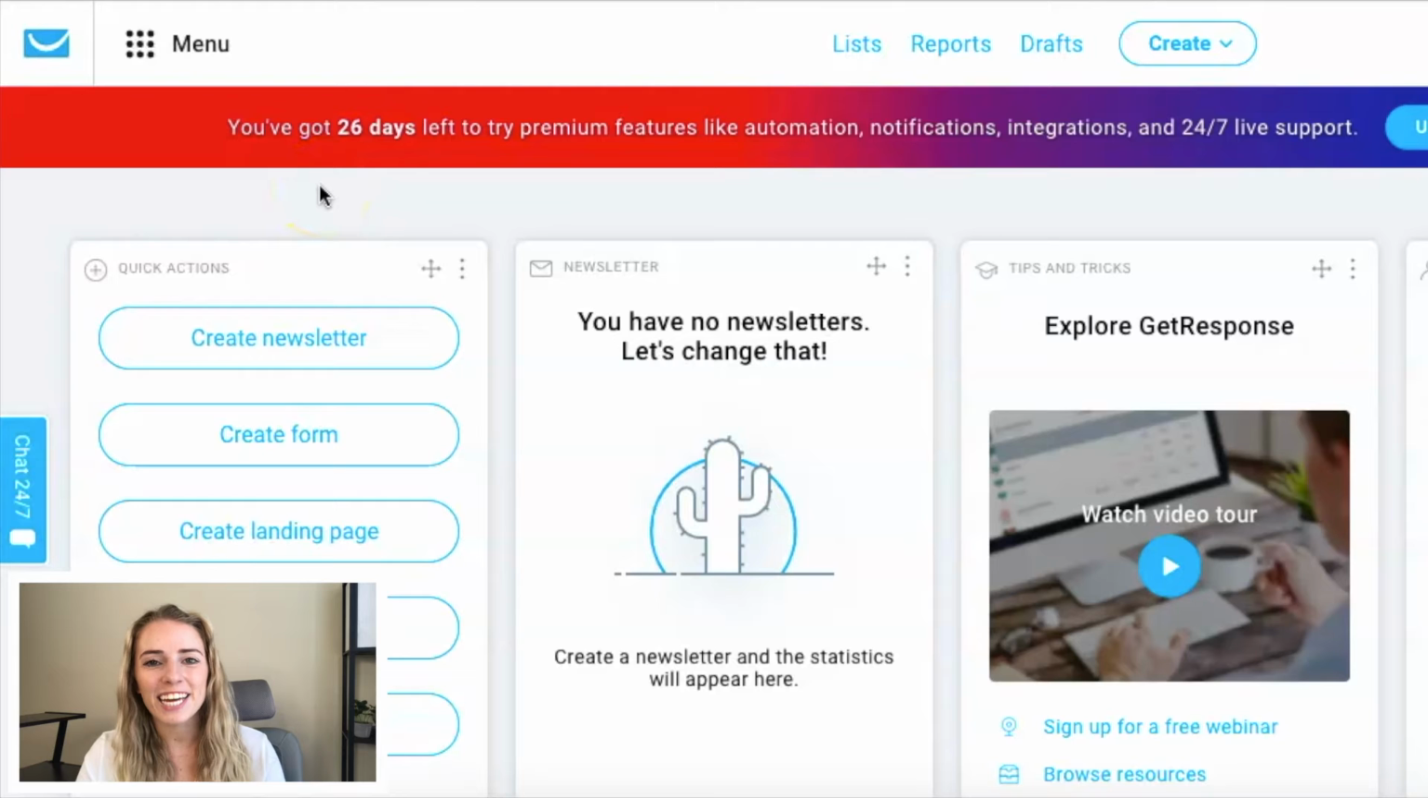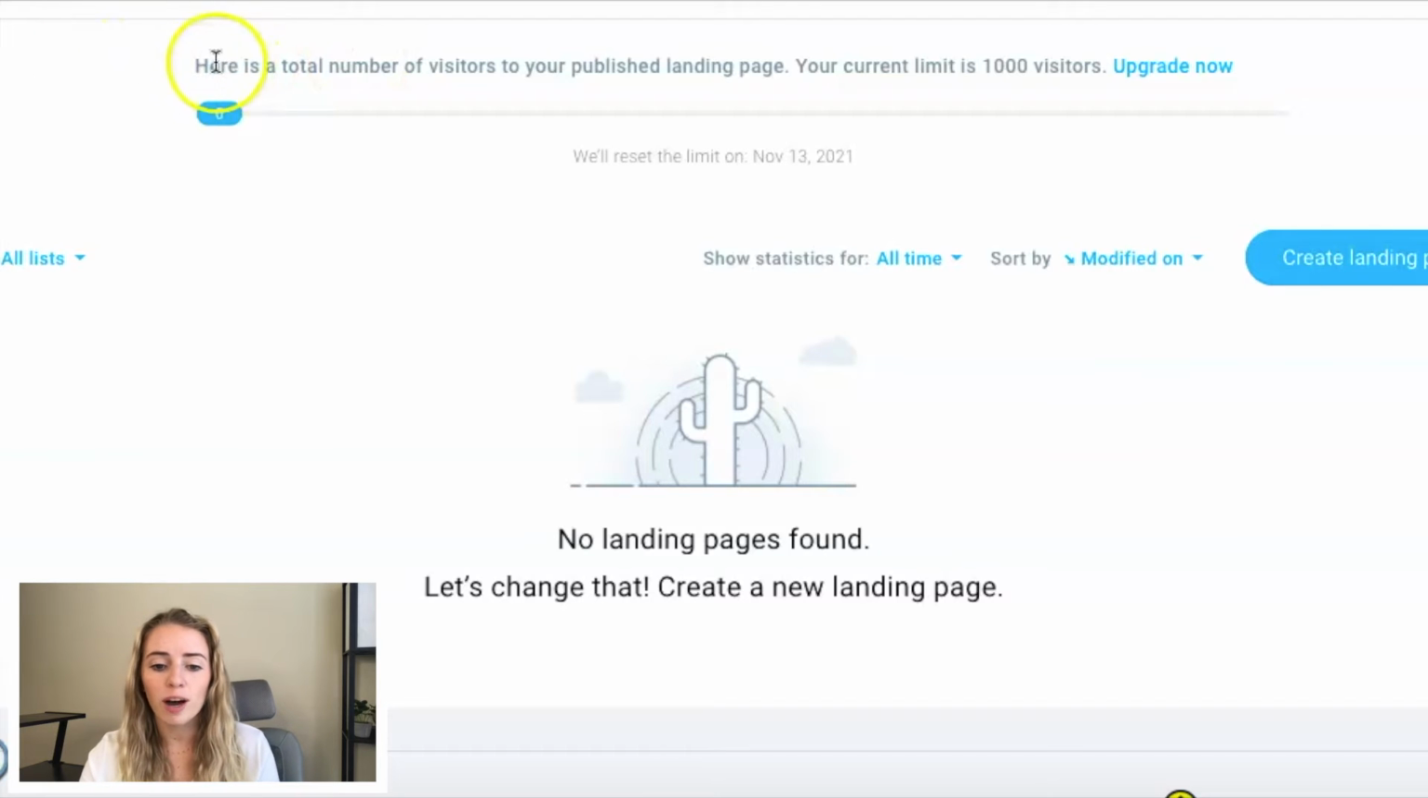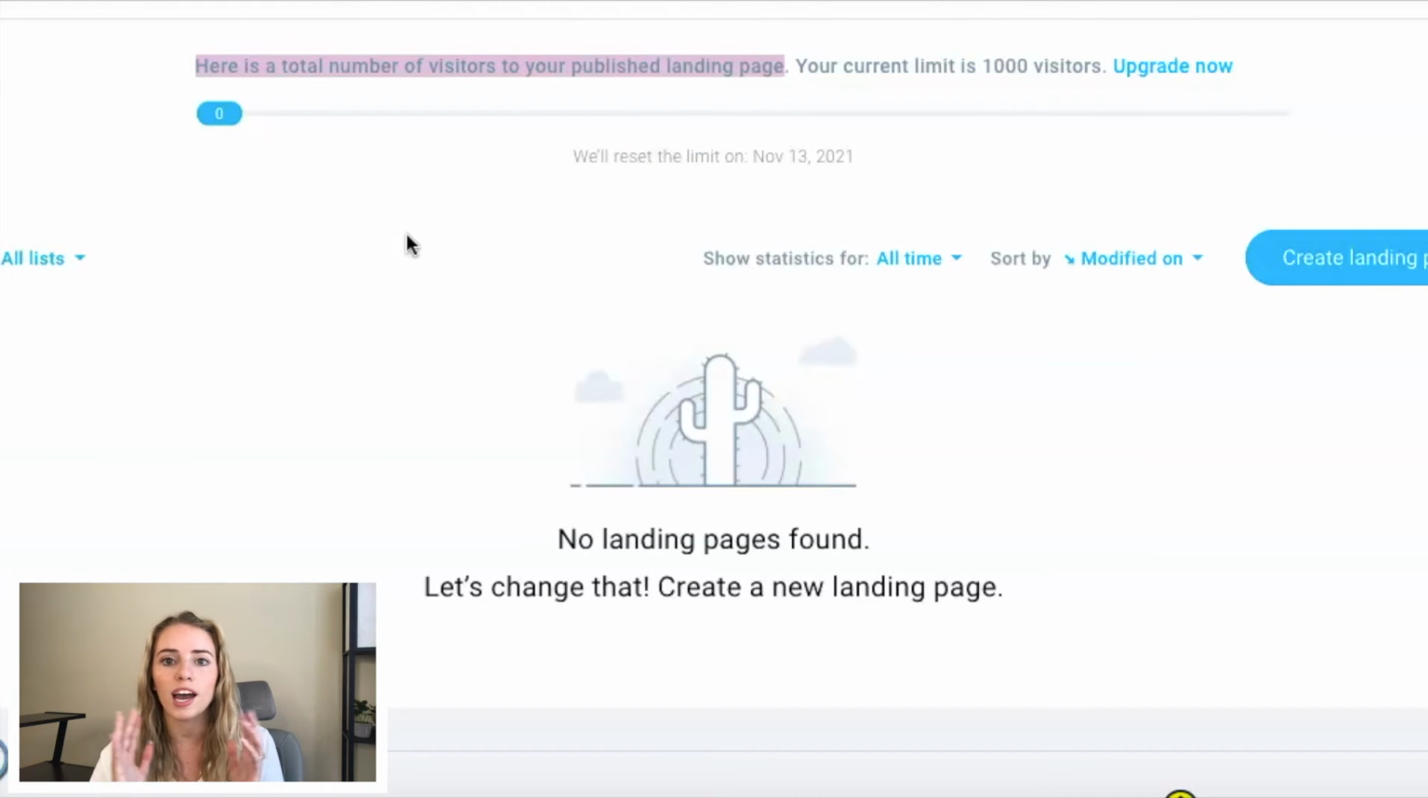To create a landing page so we can go ahead and collect those awesome email addresses, we're gonna go up here to the menu and we're gonna click on landing pages. And right here at the top, you can see the total number of visitors to your published landing page. So that's really nice that they have that there up at the top. And obviously I don't have any landing pages created. So let's go ahead and create a new one.